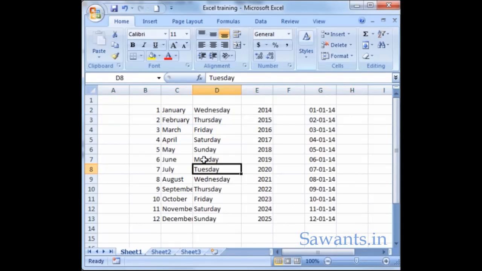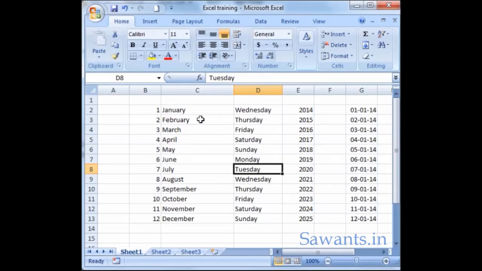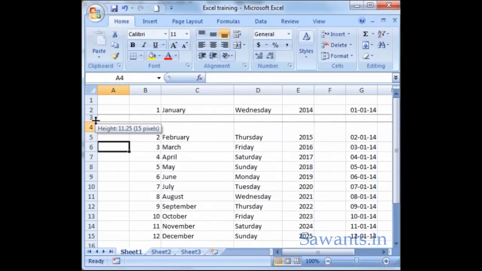Now you can see when I place my cursor at the center of the columns, it shows two arrows, one at the left and one at the right. Now what does this mean? You can drag the column width as per your requirement, that is, you can reduce or increase it. Same with the rows.